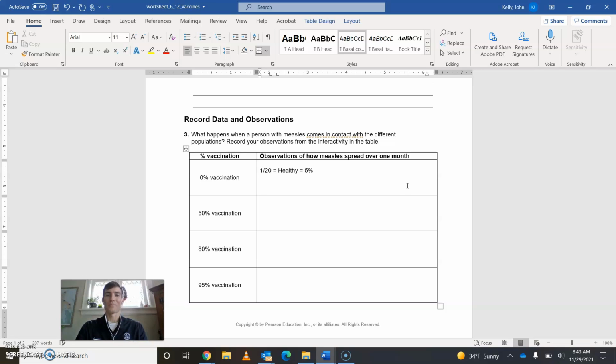5% of the population was healthy. All right, and if you have 19 out of 20 were sick or infected, that's going to be 95% are infected. This is with the first example of 0% vaccination.